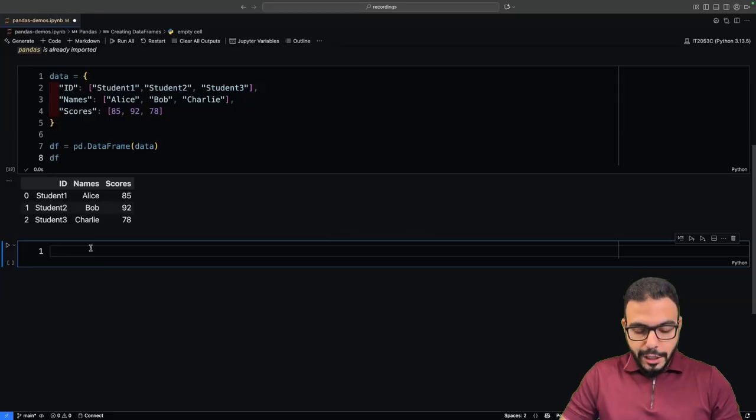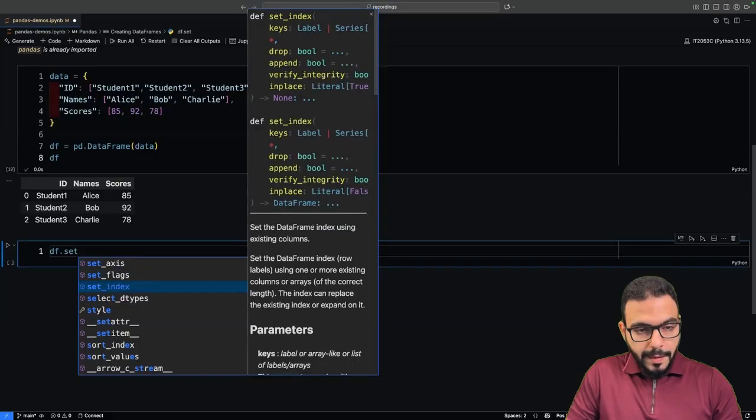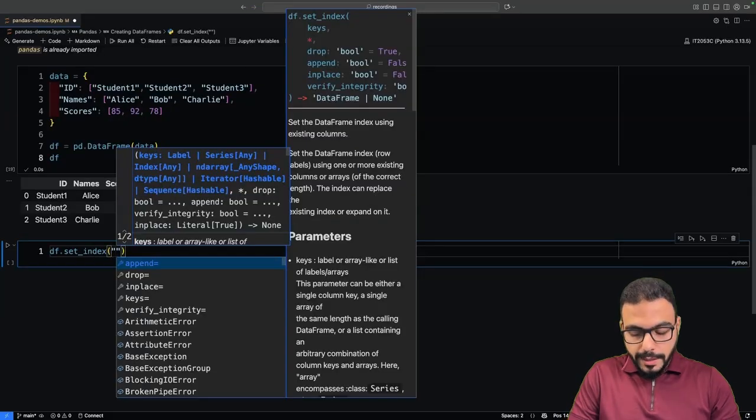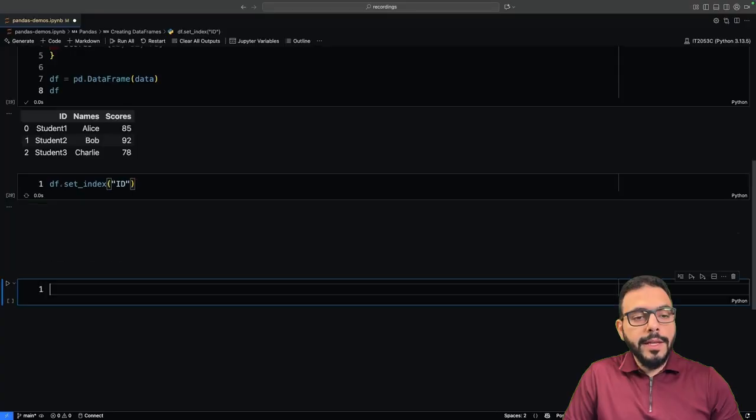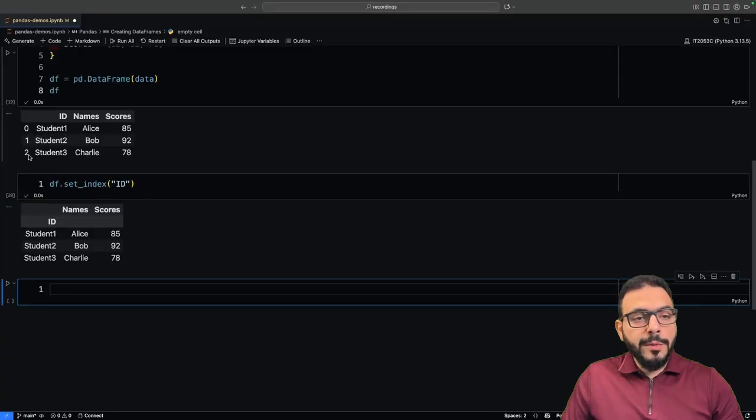So here I can actually change my index for my data frame by doing df.set_index, and the index that I want to use here is basically the column ID. If I go ahead and run this, you'll see that it removed the numerical indices and used my ID as my identifier for the rows now.